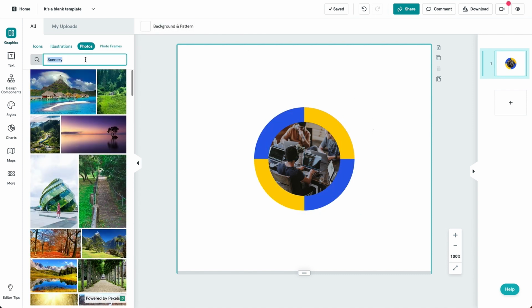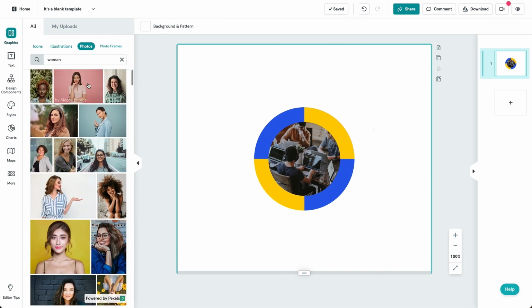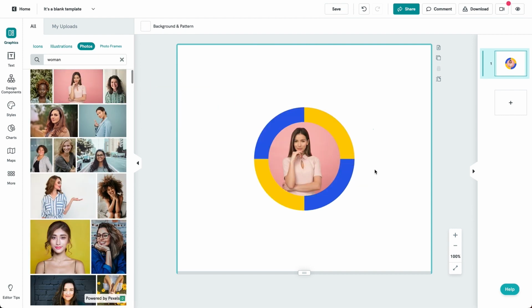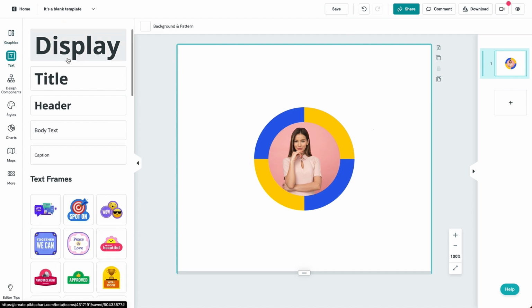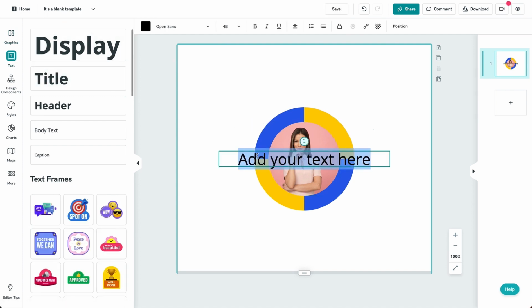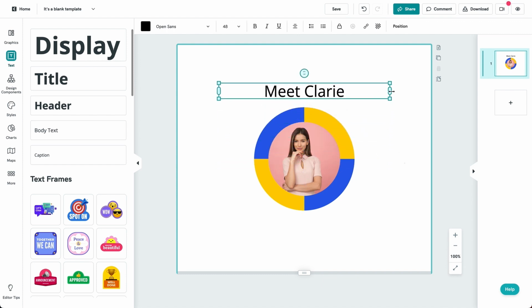Step 3. Add the photo that you want. You can also upload your photos to Uploads or search through our photo library. Step 4. Finish up the diagram by adding your text or description for each quadrant and adding a title to your diagram above.